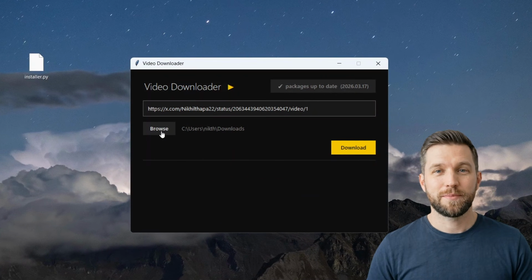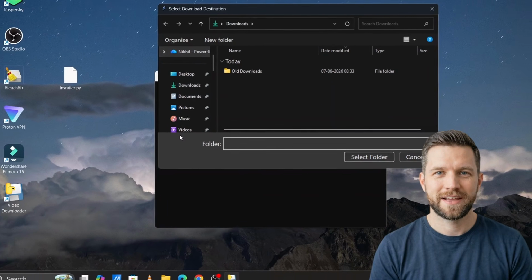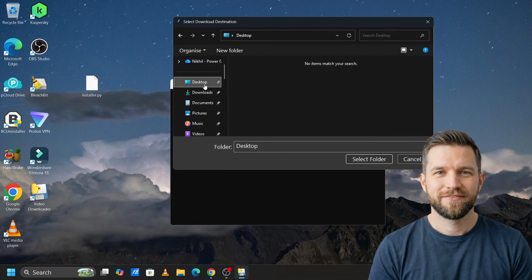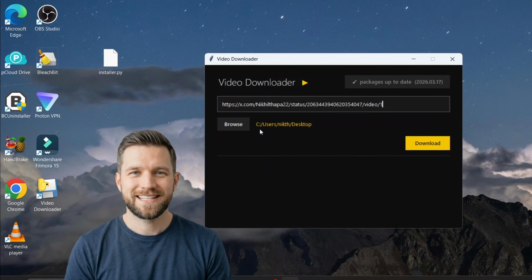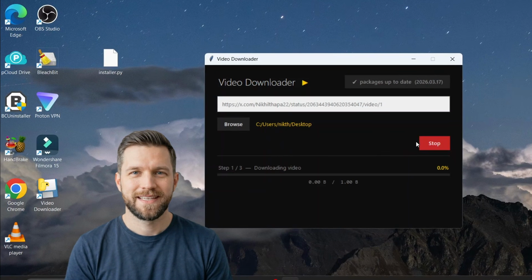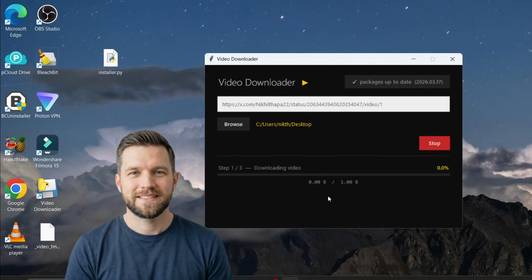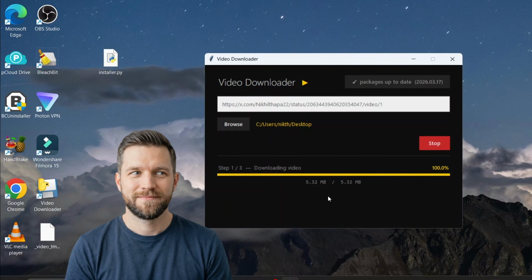And now I will click Browse to select the destination path where the video will be downloaded. For this, I will select Desktop and then click Select Folder. Now, here you can see the destination path in the software, and now click the Download button, and now you can see that the video has started downloading, and it can take some time to download the video.